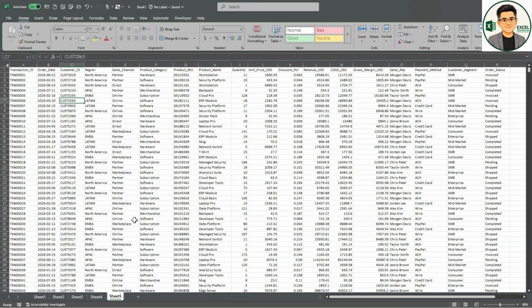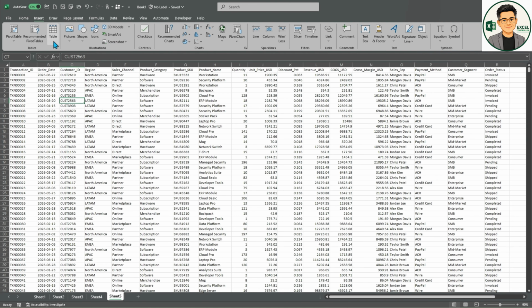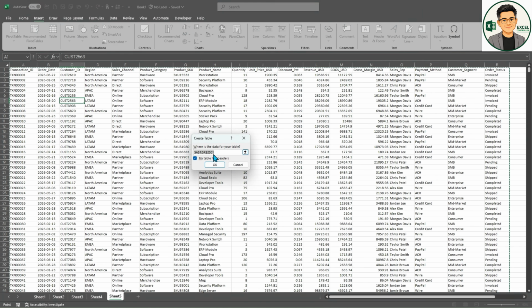Let's create one final example. This time, we're looking at customer revenue tracking. This type of report is common in forecasting and revenue analysis. Again, the first step is the same. Click inside the data, go to the Insert tab, and click Table. Confirm that My Table Has Headers is selected. Click OK. Now our customer revenue report is structured.